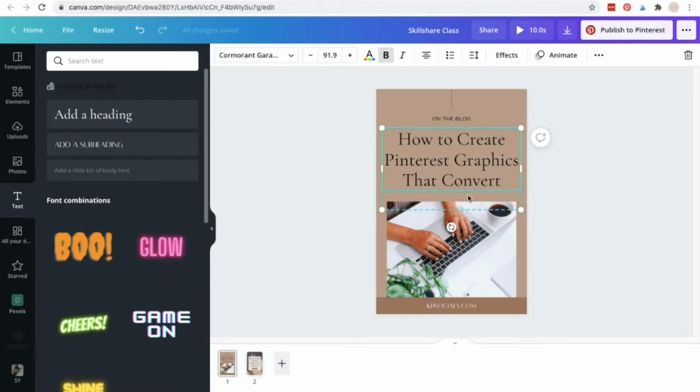And like we talked about, that convert here is enticing people to click through because they want graphics that actually convert and are going to be beneficial to them. Then for a call to action, what I've done here is on the blog. So this isn't a direct call to action, but it's letting people know that this is a blog post. So that's what they're going to be clicking over to see.